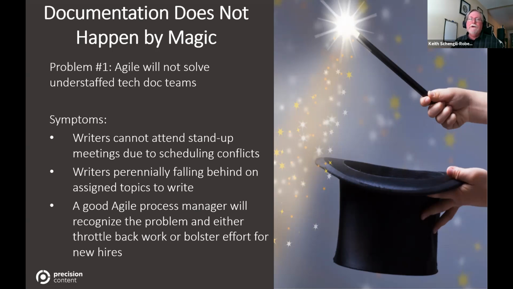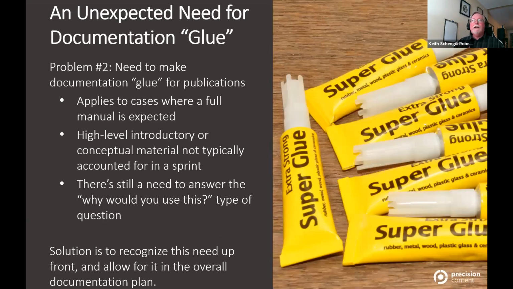A good Agile deployment will include documentation teams and other stakeholders outside of the development team and managers who will recognize this type of problem and, as I say, throttle back effort if things are not working out. Also, there's sometimes an unexpected need for documentation glue.